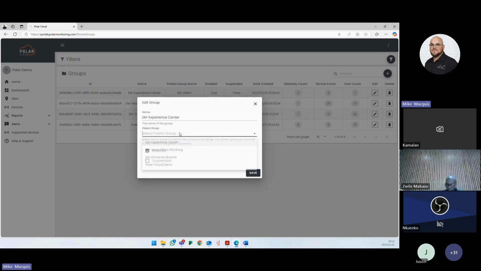Okay. So if I say I wanted to add a bunch of sites under EM Weinberg that I only wanted certain people to get access to, I would then use this group, have EM Weinberg as the parent, and I could make, say, the EM Experience Center here the child of that. So now I could have certain users only have access to the EM Experience Center, whereas other users could have access to the whole site. All right. So that's pretty much groups.